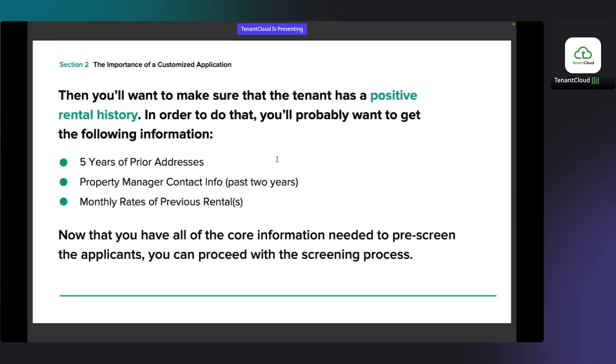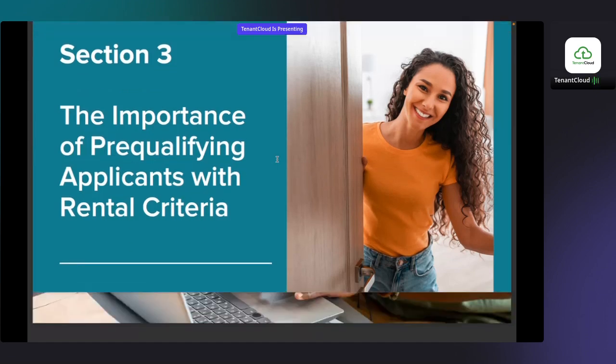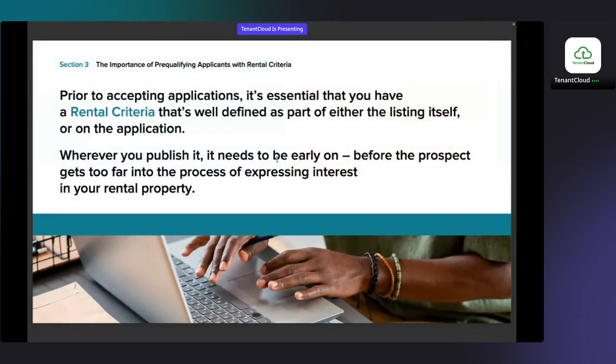And now that you have all of that core information needed to pre-screen the applicants, you can proceed with the actual screening process and the importance of pre-qualifying applicants with rental criteria. Prior to accepting applications, it's essential that you have a rental criteria that is well defined as part of either the listing itself or on the application. Wherever you publish it, it needs to be early on before the prospect gets too far into the process of expressing interest in your rental property.